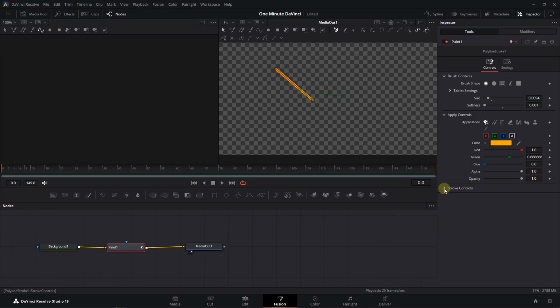Now expand stroke controls and bring right on second handle to the left. Move the playhead to the start, and click on diamond button next to Write On to create a starting keyframe. Move the playhead 10 frames forward and drag right on second handle to the right to add another keyframe. Now we have this line animation.